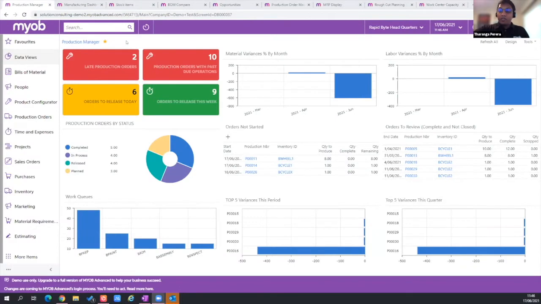Welcome, everybody. In the next 30 minutes or so, I hope to run through the end-to-end workflow in MYOB Advanced, specifically to do with manufacturing. I'd just like to point out now I'm logged in to the system using a browser. So this is all browser enabled. It's native to the cloud.